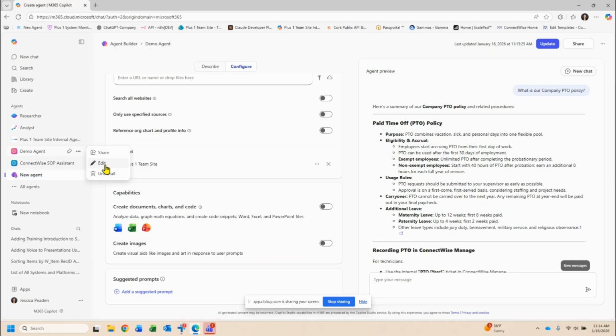This is how you build an internal knowledge agent in Copilot. If you have any questions, please let us know.